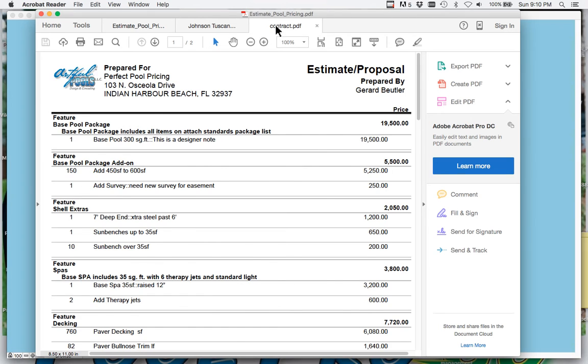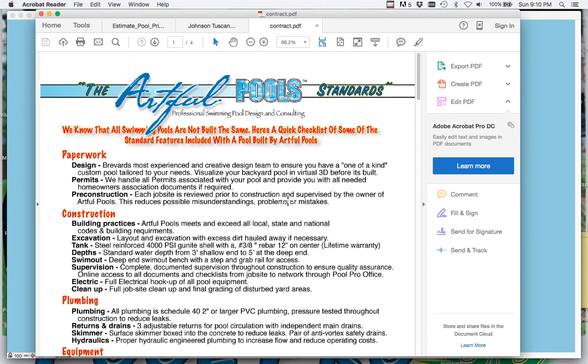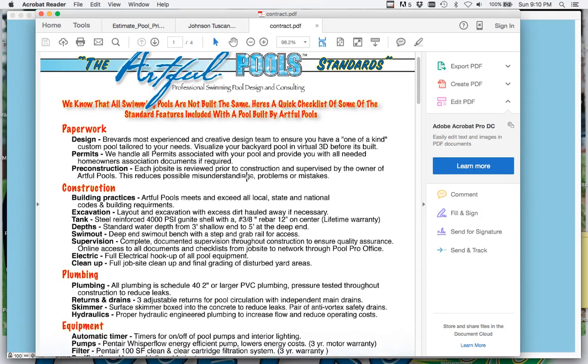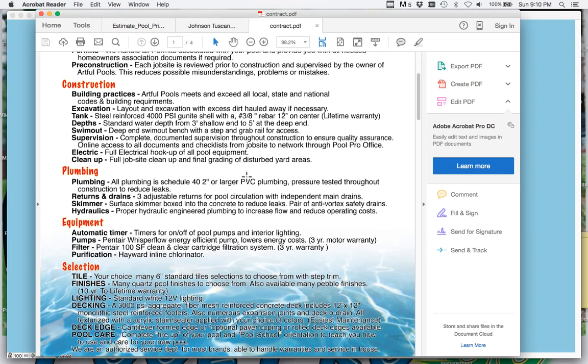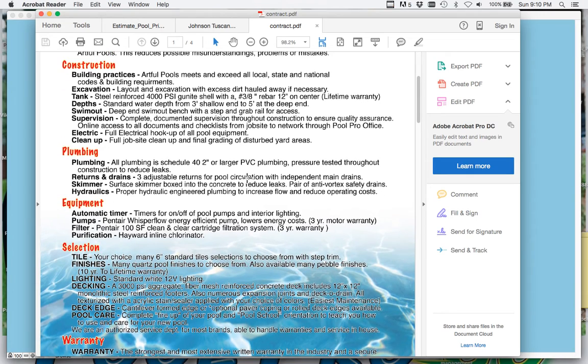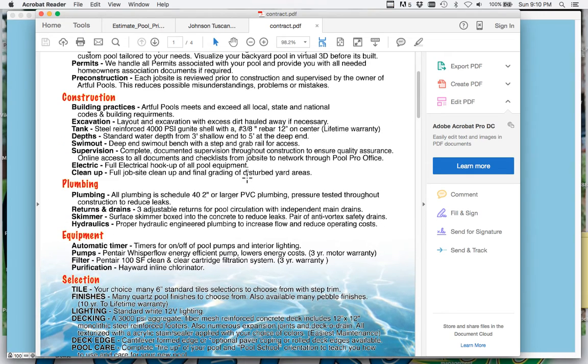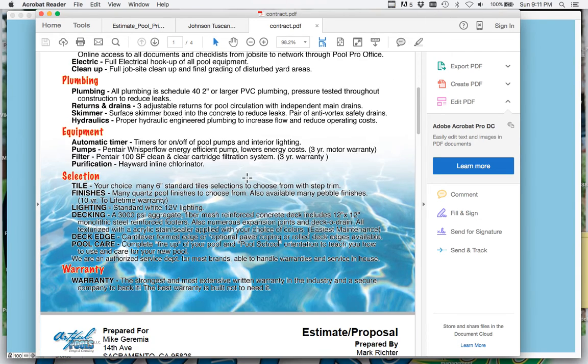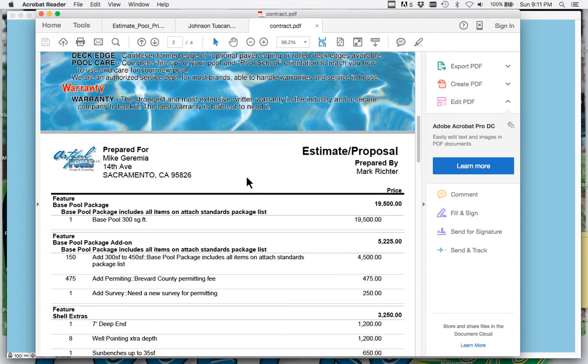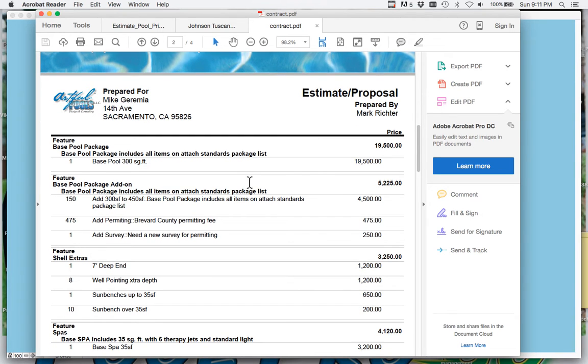This was the cover page that was emailed out, and it talks about the standards in this pool company's project. It gives an itemized, enhanced description of each item through the construction process, plumbing, equipment, selection sheets. And then the second page is that detailed estimate proposal that was filled out and prepared.